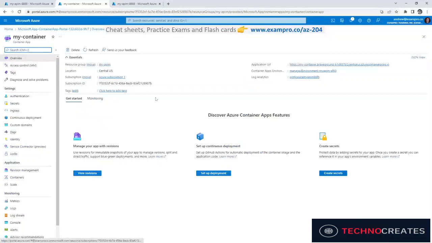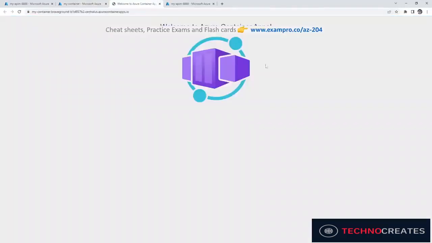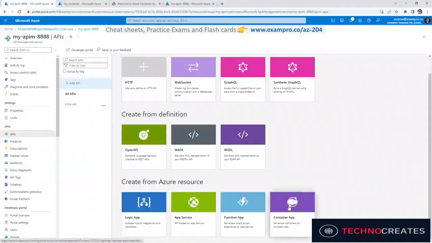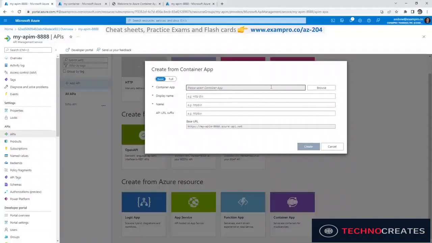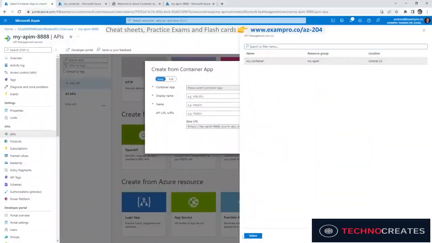So we clicked into it, and there it is, application URL. If we just open that in a new tab, you should see this, and that is what we're going to try to route to for APIM. So what we'll do is make our way back over to APIM. We'll go ahead and create a container app, and here we can go browse and select our container.